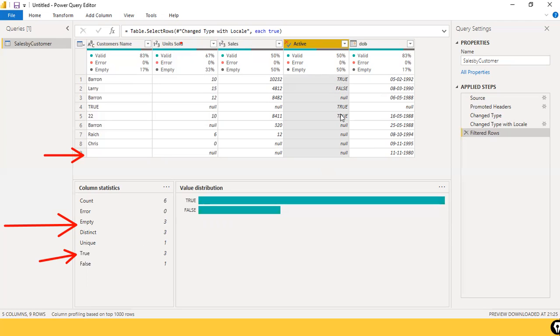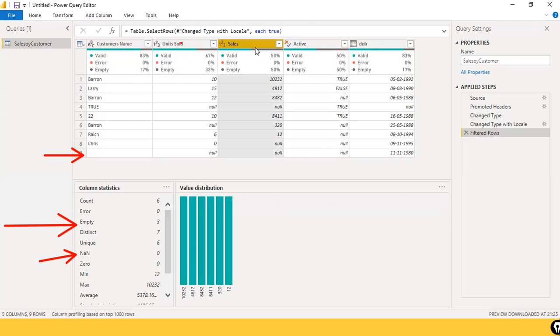Since true has duplicates and null has duplicates, it's simply ignoring them. Distinct is 3. Though null is repeating more than one time, it takes only one null, and true it takes only one, and false, everything is fine. But the empty is showing 3 here. But in the older version, we don't see this kind of confusion. Error is 0. In all the columns, we don't see any error.